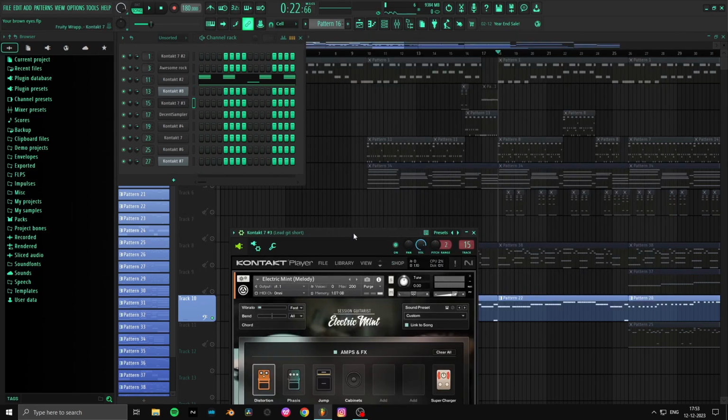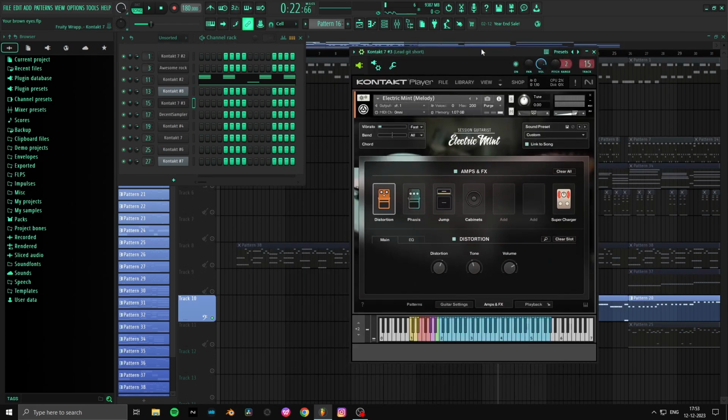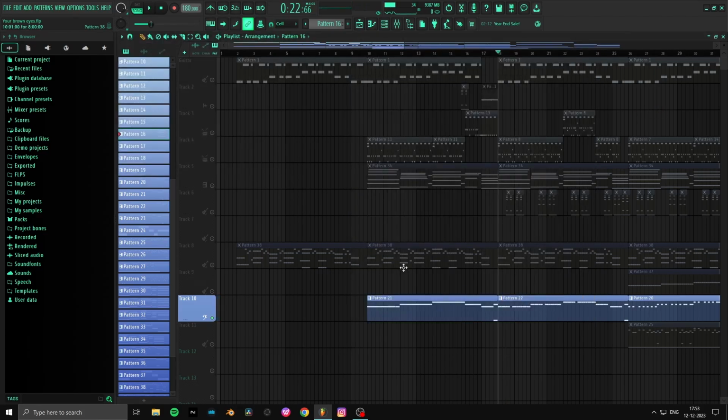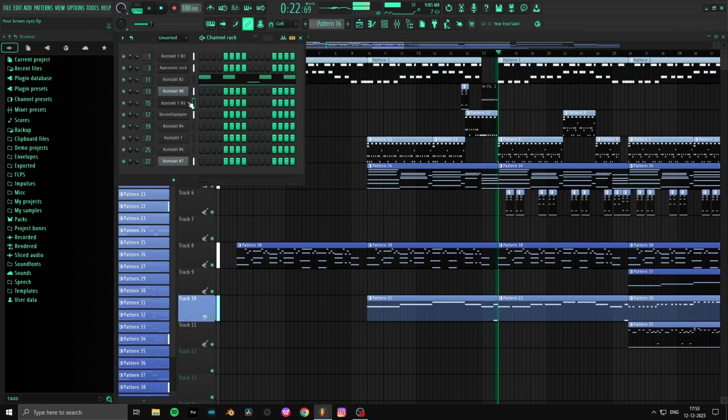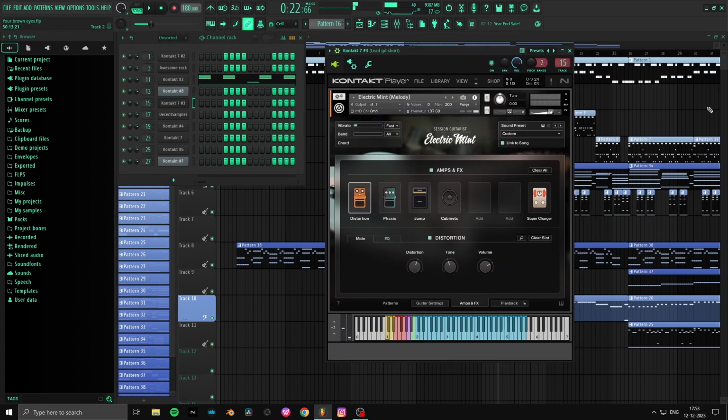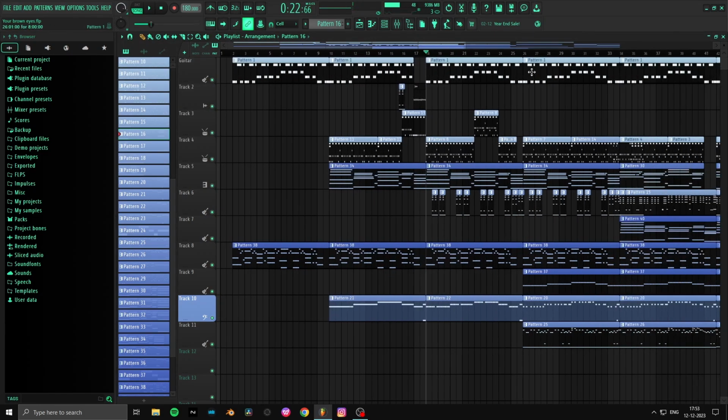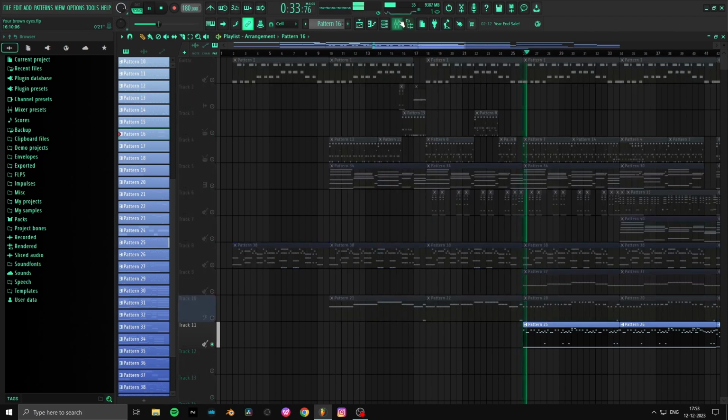Okay, next guitar again, Electric Mint. Is it? Nope. Let me just play the whole thing. Where is it? Lead guitar short. So that must be the lead guitar.